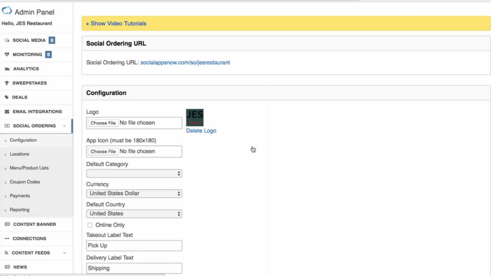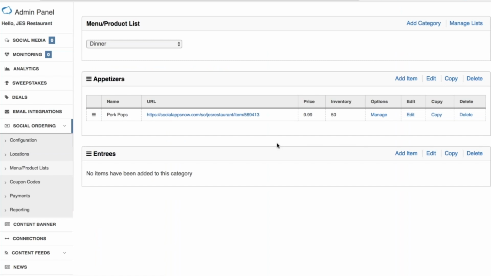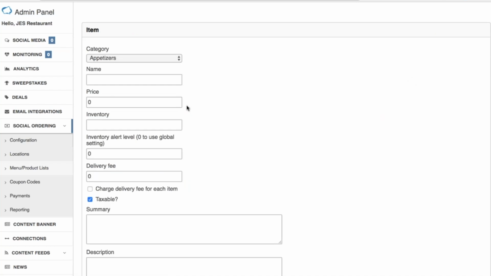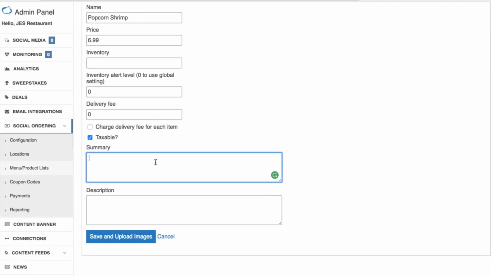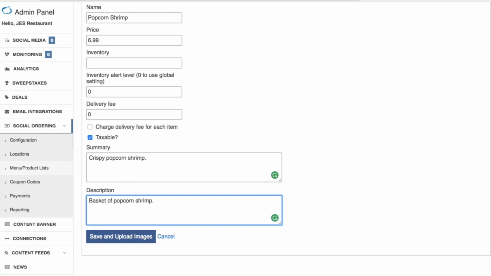So let's go back to the menu and product list and show you just a couple more features here. Let's add another appetizer. And we're going to name this one popcorn shrimp. Give it a price. And we'll go through all these quickly. And we'll go ahead and save that, upload an image.